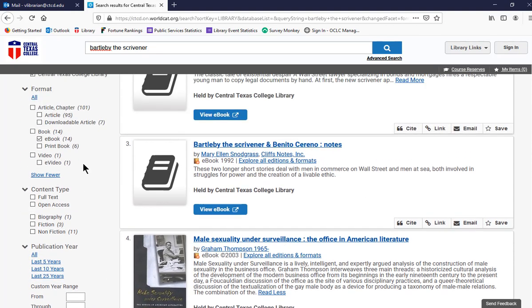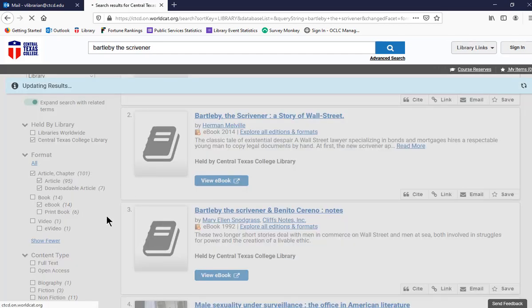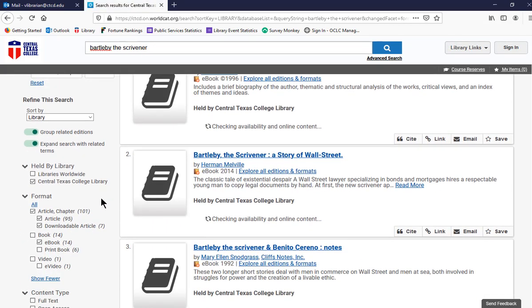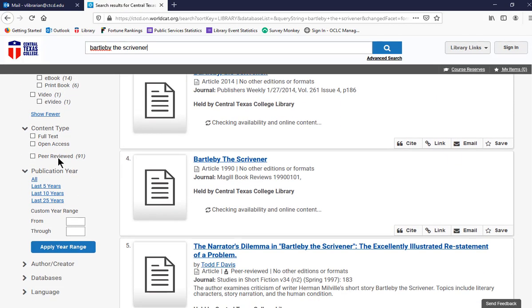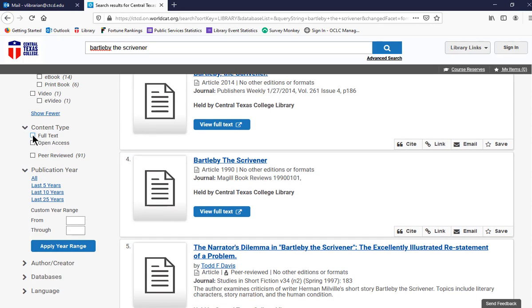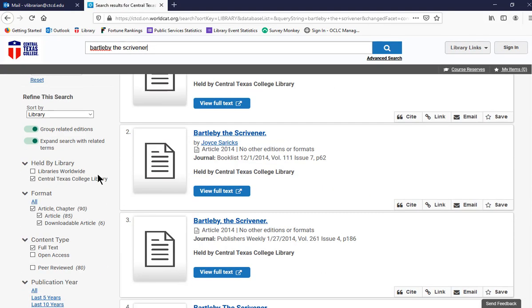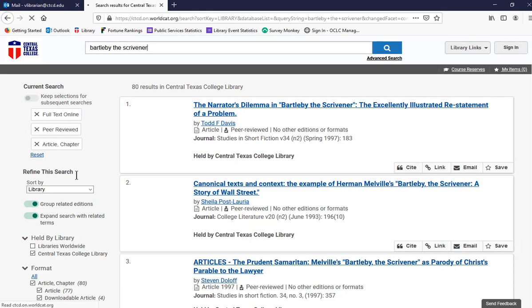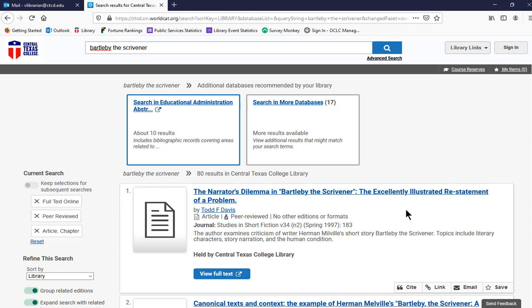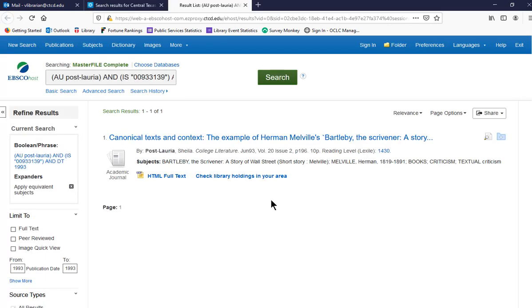Now if I come back here a little bit, on the format, I can select chapters or articles. And then if I take off the ebook, down here I have the ability to get my content type. Now I want full text articles. And if your professor has said that you need to have peer-reviewed or scholarly articles, you have the option to get that as well. And so what you're able to do is click on where it says View Full Text, and this will take you right to the article.